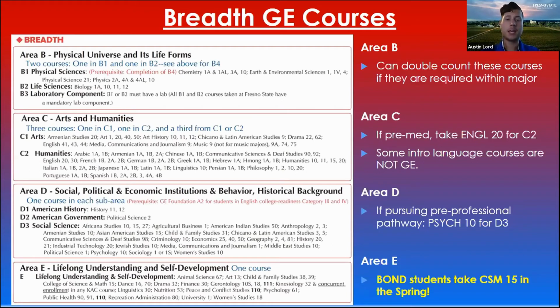Area D, if you're pursuing a pre-professional pathway, going into any of these pre-professional programs, you probably want to take Psych 10. That is usually a requirement for any of those, especially pre-med, pharmacy, any of those types of classes. They do want to see a human behavior class. And if you're a psych major out there, Psych 10 is part of your major, so it's already clearing general ed as well as the major class for you. So that's awesome. Also in there is the US history and the political science classes, and that's the only options in those.